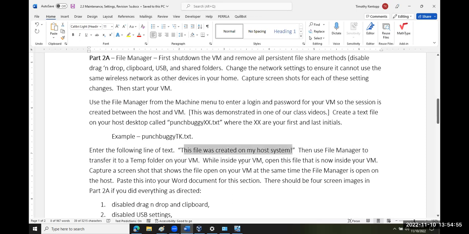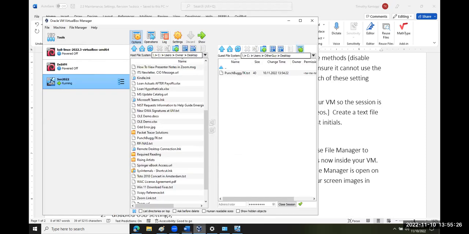Now, the interesting thing is, my other guy login is not an administrator on the virtual machine. But because I'm connecting to the virtual machine with an administrative account, I can share and post files inside a virtual machine. And I can use the file manager to transfer it to a temp folder on the virtual machine. So actually, I could choose to put it on the temp folder in the virtual machine because I created that temp folder. Let's wonder if I should do that. I'm just going to use the desktop for now. Okay.